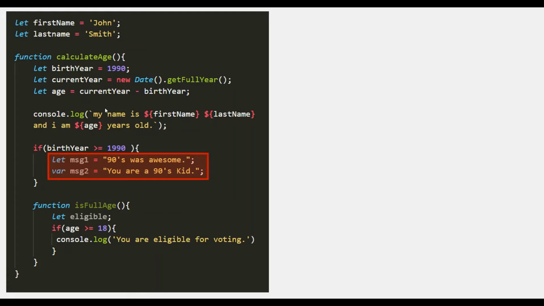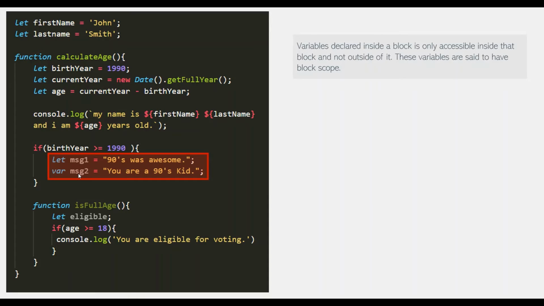So in this example, inside this calculateAge function, we have this if block. And inside this if block, we are declaring two variables, message1 and message2. This message1 is declared using the let keyword, and this message2 is declared using the var keyword. Now, what have we learned about block scope? We learned that a variable declared inside a block is only accessible inside that block and not outside of it. And these variables are said to have block scope. And we also learned that a variable will only have block scope if it is created using let or const.